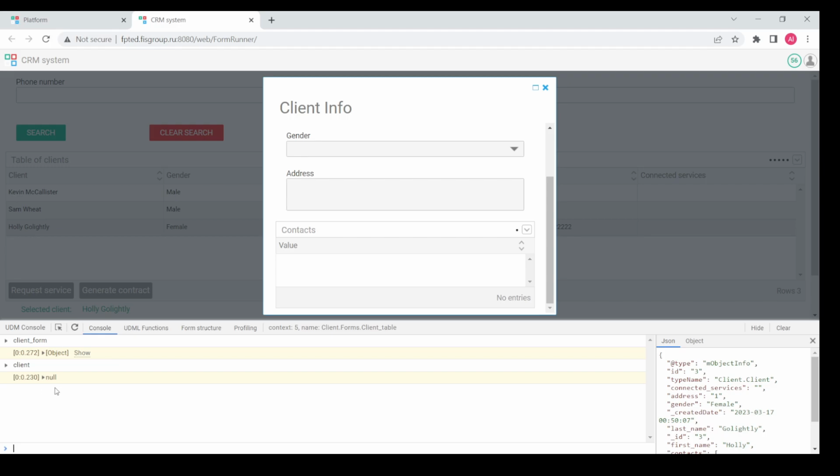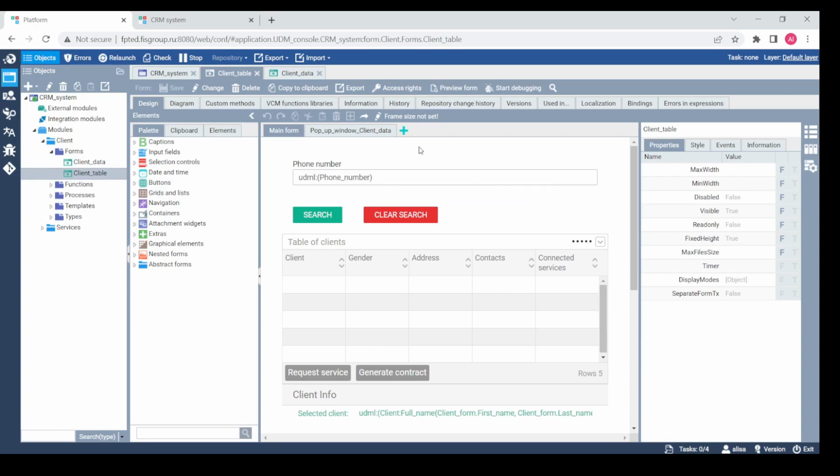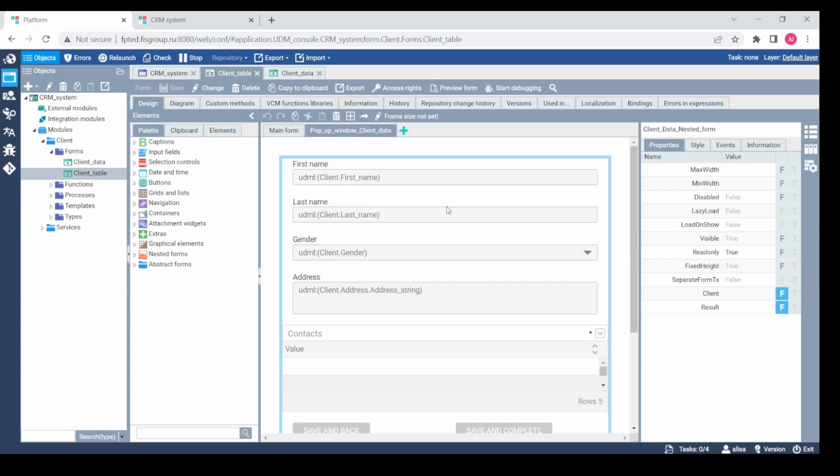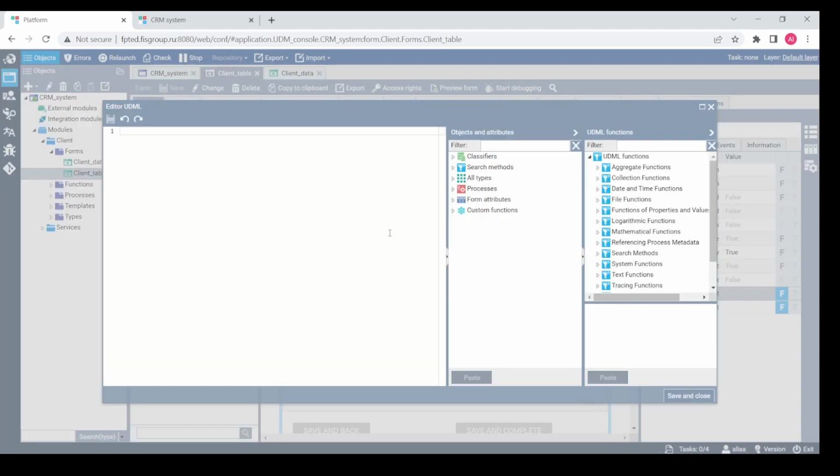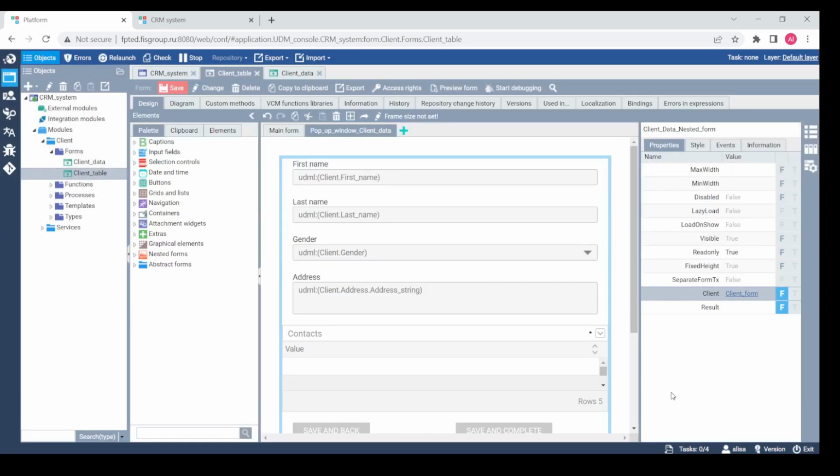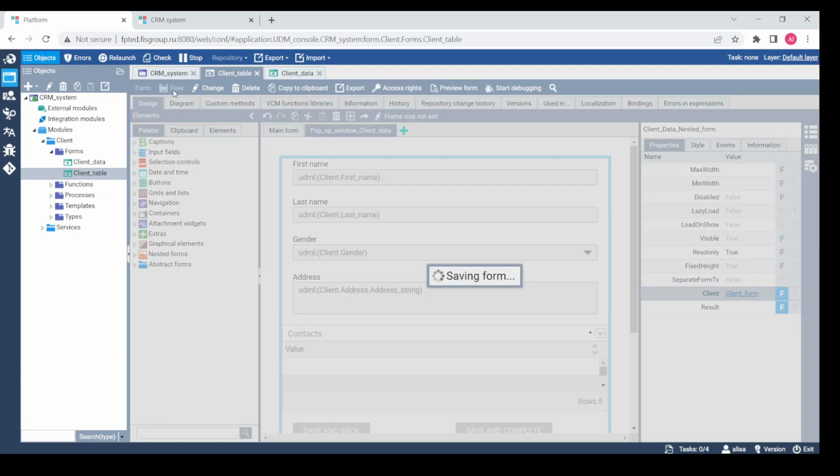This way, we have located the problem, and now know that it occurs at the point where the context of the parent form meets the context of the nested form. This meeting point is located right here. And indeed, we can see that the attributes of the nested form are not connected to the attributes of the parent form. If we map the client attribute of the nested form to the client form attribute of the parent form, the pop-up window will display all the needed data.